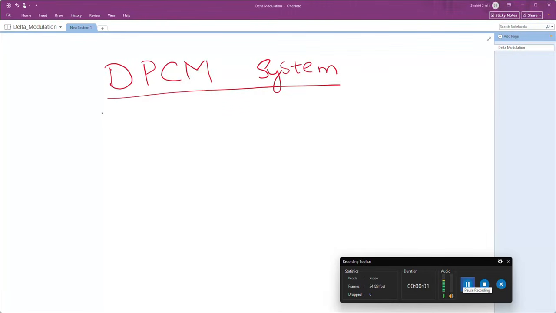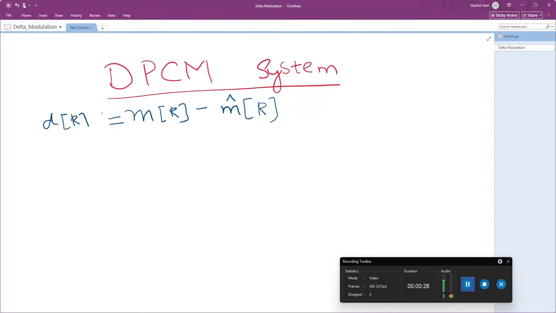Okay, welcome to the second part. So as discussed in the previous video, in differential PCM, we are not going to transmit the quantized level. Rather, if m of k is the quantized level at kth time sample, we make a prediction of this kth time sample, and then what we transmit is the difference of the actual value minus the predicted value. Okay, but there is one difficulty here.